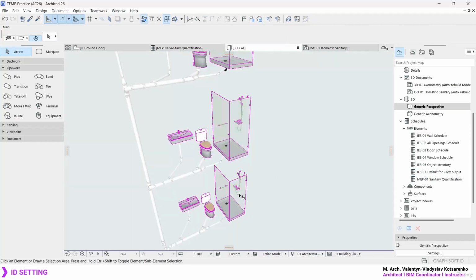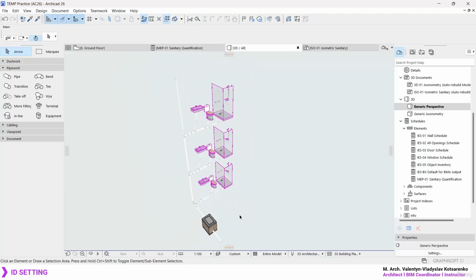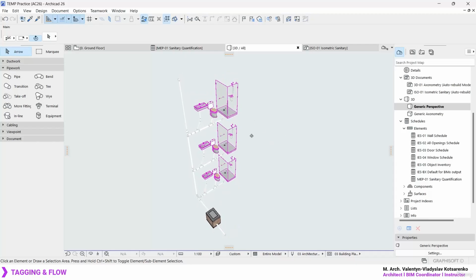So as always, take some time, make sure that you solve the different IDs you got in your project, and for the next lesson now we can get into the fun part, which would be the tagging and the quantification. Alright, so this is where things will get interesting and quite simple and easy to set up.